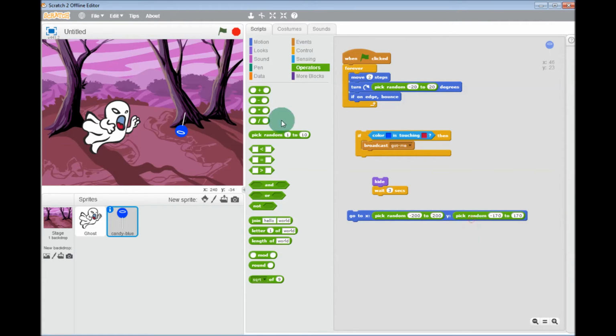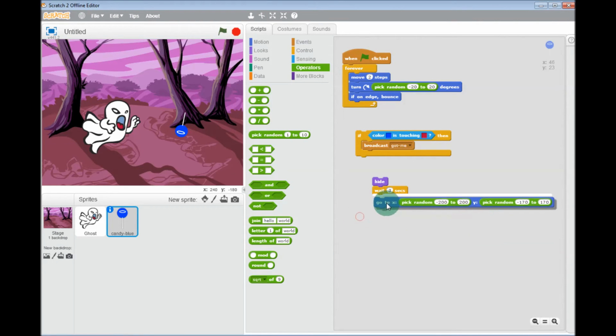Snap that into the y, and like I said earlier, if you remember our first tutorial, the y coordinate goes up and down. So 170 would be up here, -170 would be down here. So basically it's going to pop up anywhere on the screen. Alright, so I'm going to go ahead and snap that in there.